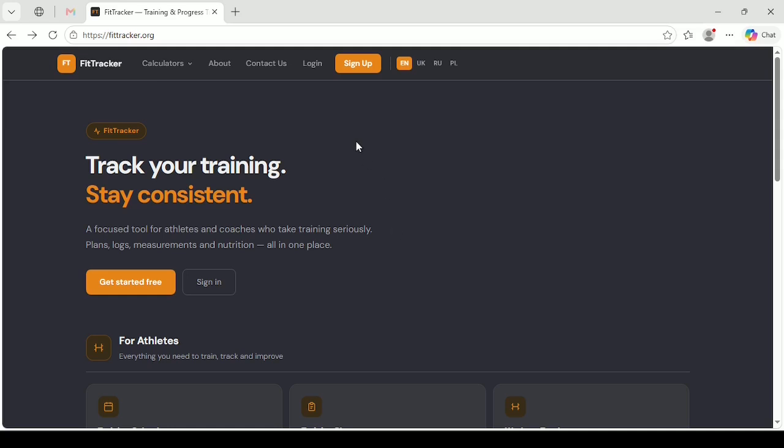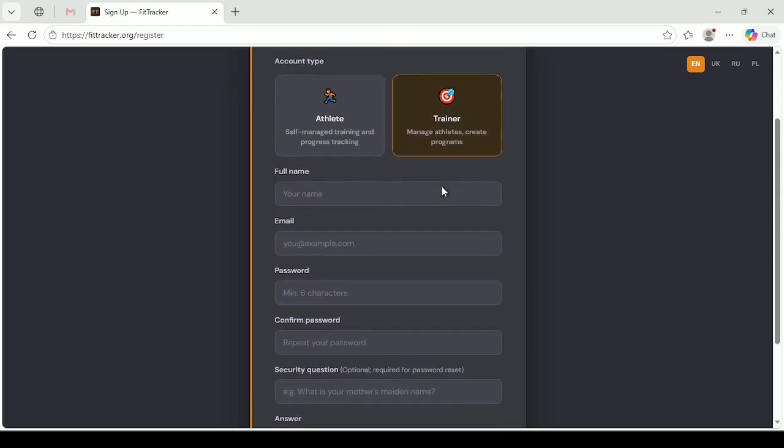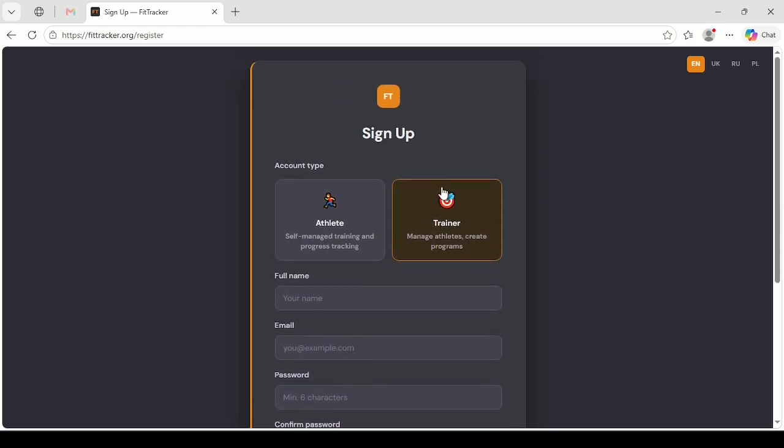We are continuing our walkthrough of FitTracker, and in this video, we will take a closer look at the Trainer Zone. The Trainer Zone is a dedicated section of the application for trainers who work with a group of athletes. A trainer can create accounts for their athletes, build training programs for them, and view their progress directly in their accounts, all from one place.